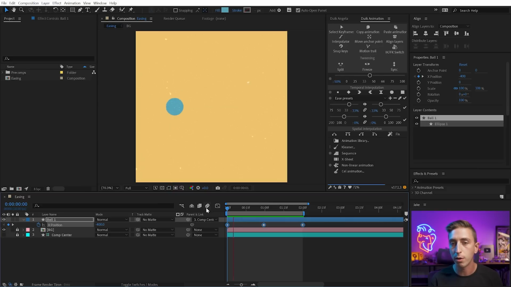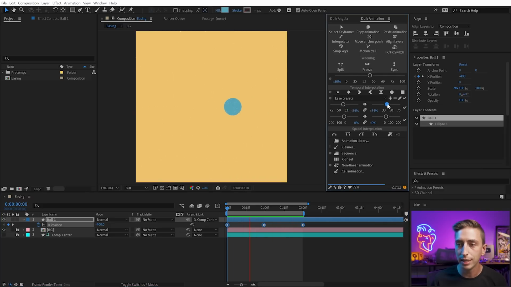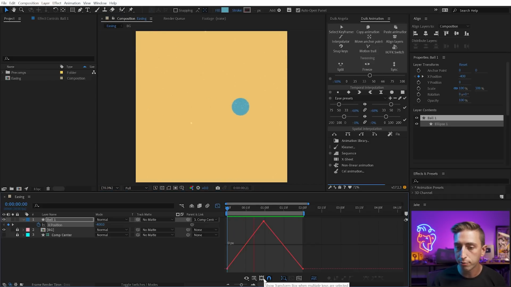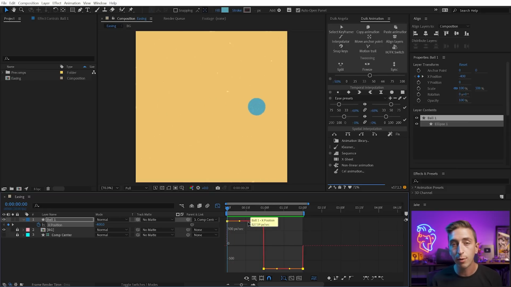So I just have a ball going back and forth on my comp with linear keyframes, and it's looping. These sliders right here are what I want to point out. If I click and drag on this one right here, what it's going to do is change the influence handles. If I jump into my speed graph and select my keyframes, I now have handles on here.